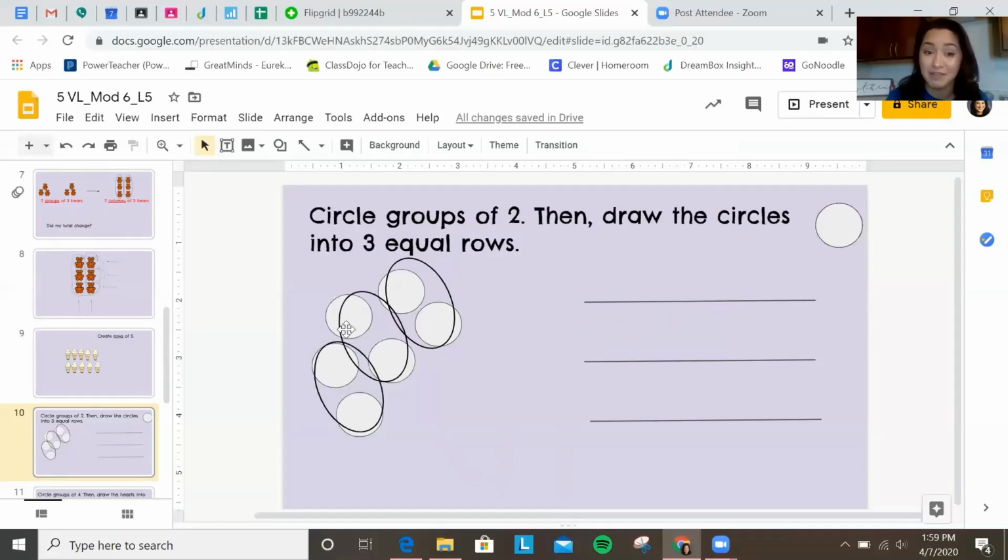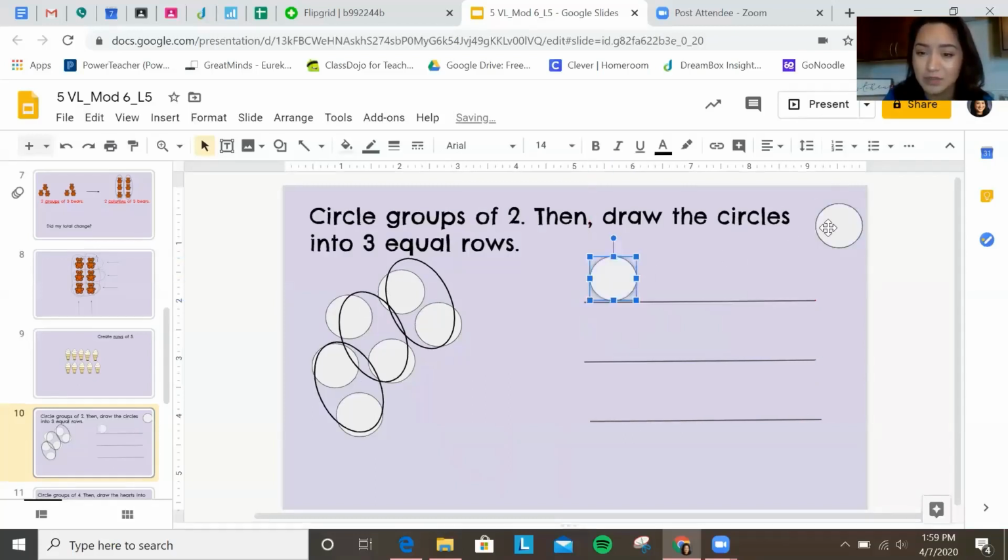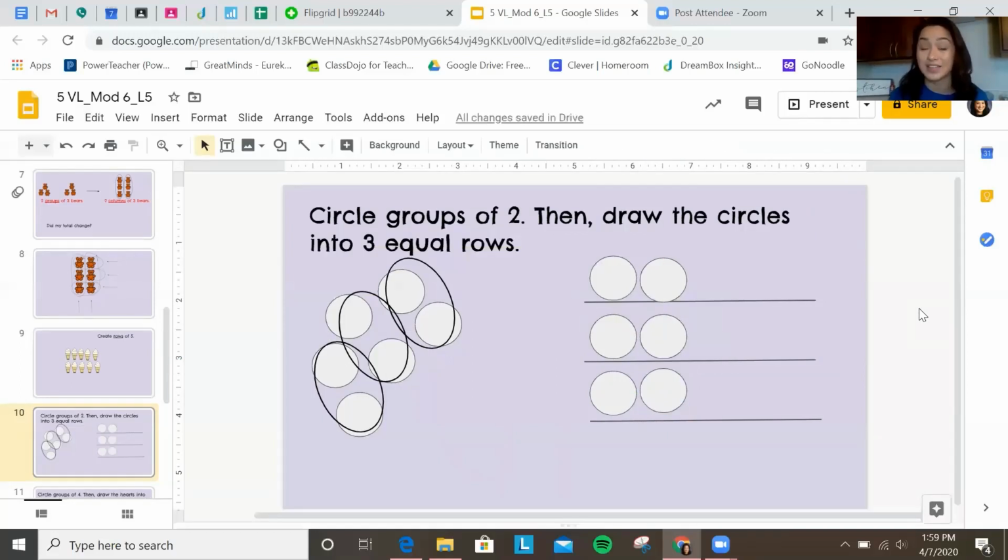2. If I have 3 groups of 2, I need 3 rows of 2. All right? So I have 1 row of 2, 2 rows of 2, 3 rows of 2. And here's how to check if your work is correct.